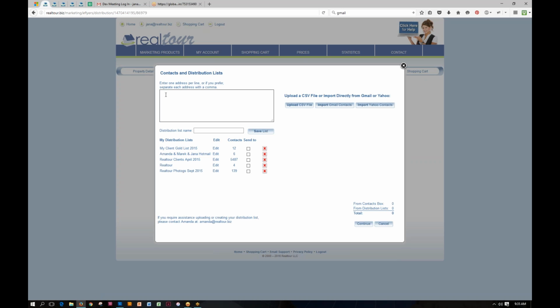Okay, this pops up. I can type in an individual email address if I just want this to go to one individual person, or I can upload a CSV file. I can import all of my Gmail contacts or my Yahoo contacts. When I do that, I can then give the distribution list a name and I can save it down here.